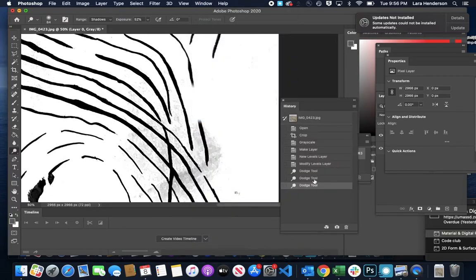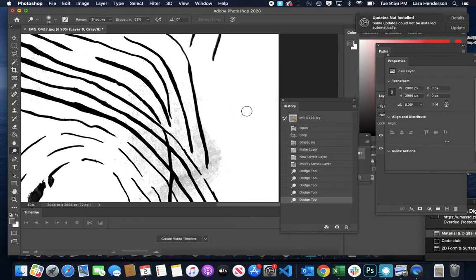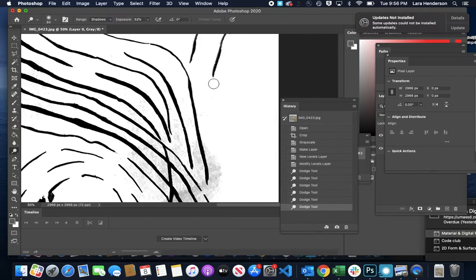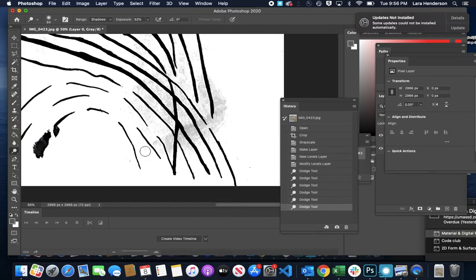So I can see I went too far with that last step with the dodge tool, right? I want to go another step back. I could keep doing this, but it's going to be a lot of detailed work, right? I'm going to have to go in between all these things. A big part of learning Photoshop is that anything you need to do, there are like 8 different ways you could do it.